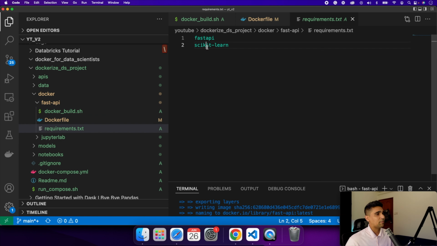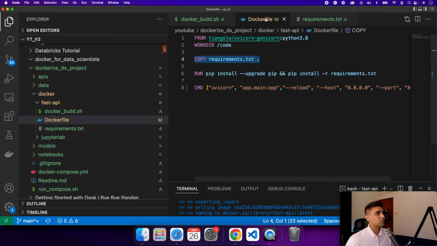So we just want FastAPI and scikit-learn. FastAPI is essentially a pip library you install and use very easily. It's anyways very simple to run on local, but a lot of the times you need other dependencies like scikit-learn within your APIs to call in the prediction function. So this is what it is about.